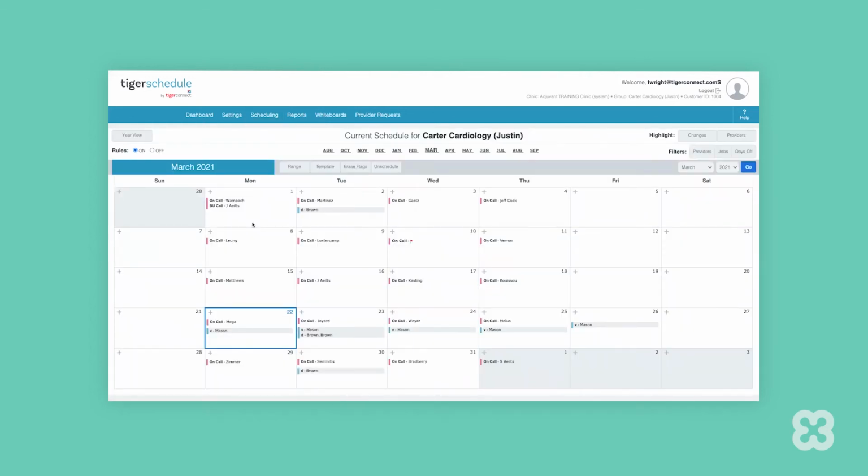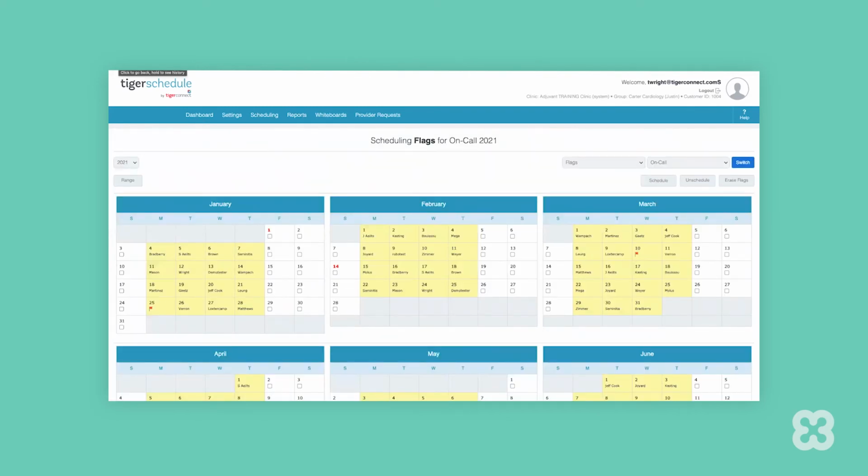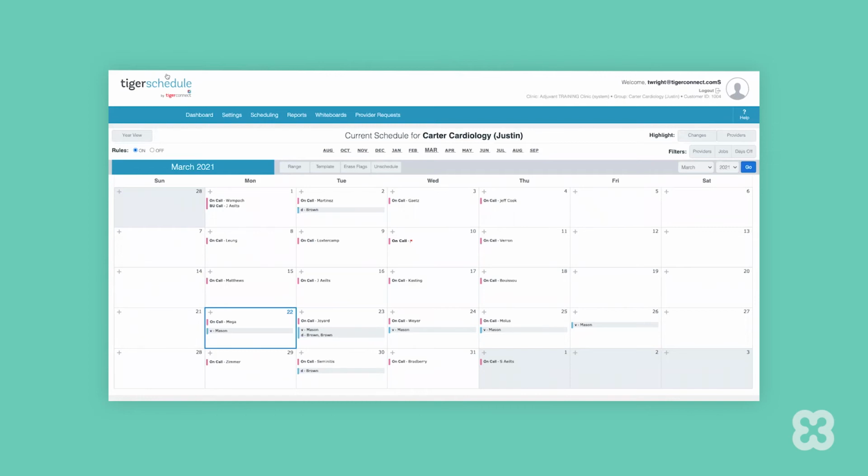Here we can see all scheduled jobs for the month. We can look at future or past months and even view a yearly calendar. We can filter to view the schedule just for specific jobs or providers.